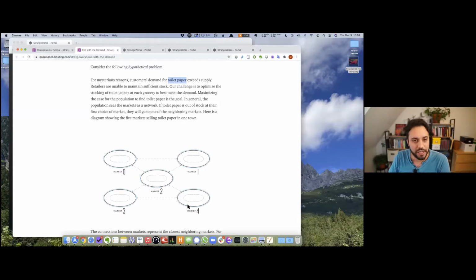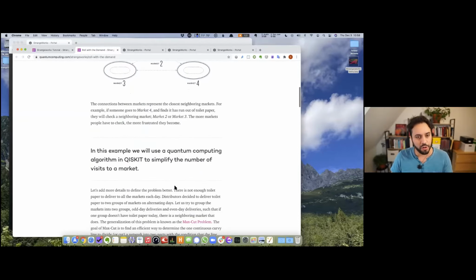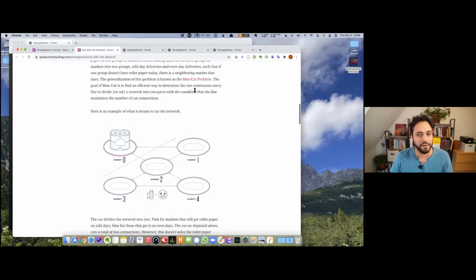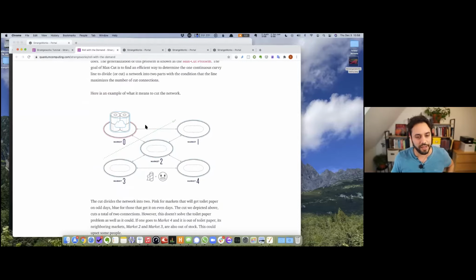So they will be like this. But you do not have enough time to supply all the places every day. There's just not enough toilet paper or not enough trucks or something. What is the best order to supply them such that people don't get frustrated and freak out because they cannot find toilet paper? So this is an optimization problem, and it's how to do it. This is known as the max cut problem, and the way it works is the following. Mathematically, for example, you could say that on one day I put things on this market only, all the toilet paper on market 0. On the other days, I distribute it among all these. For example, this might be an option.